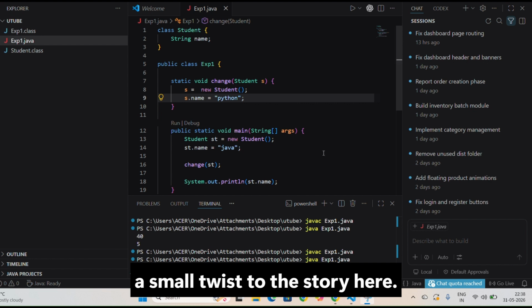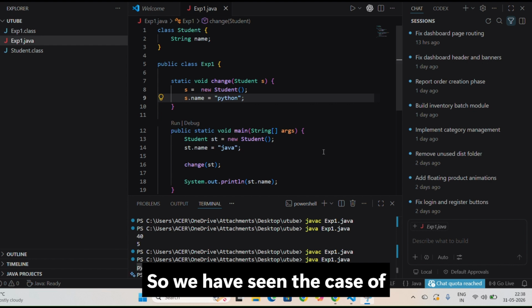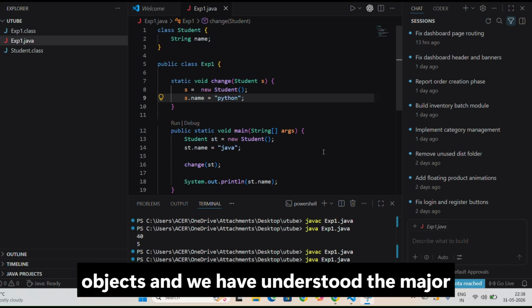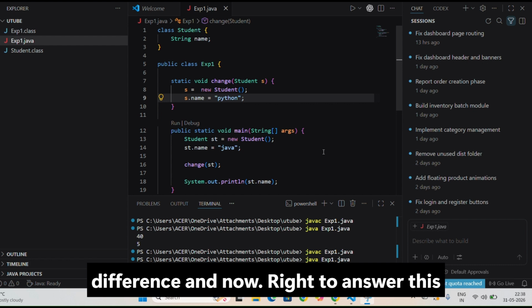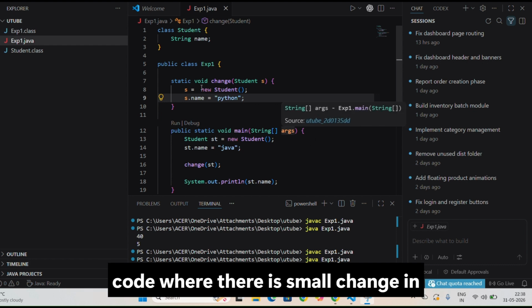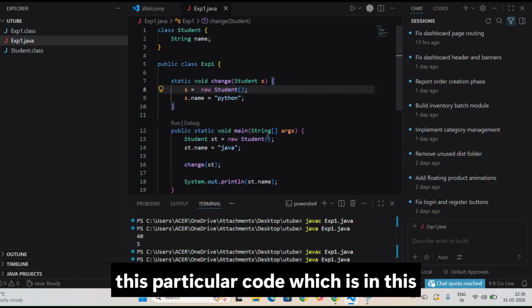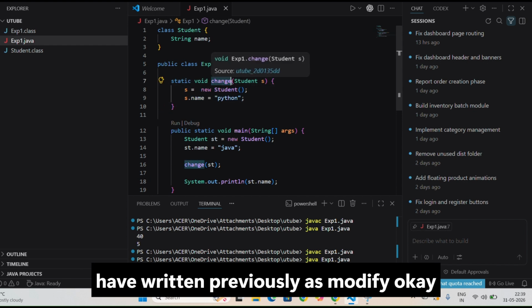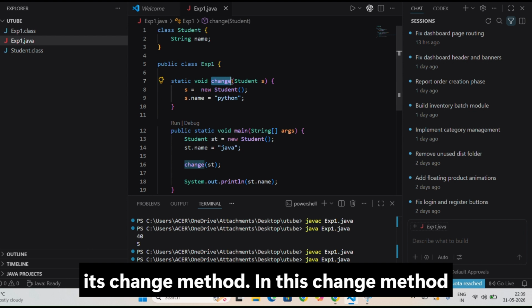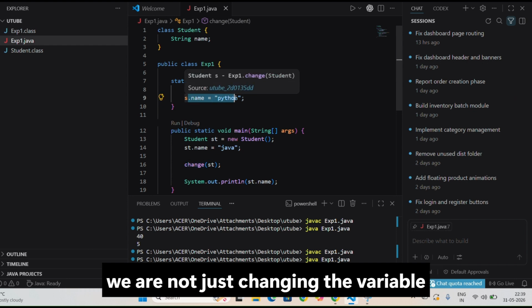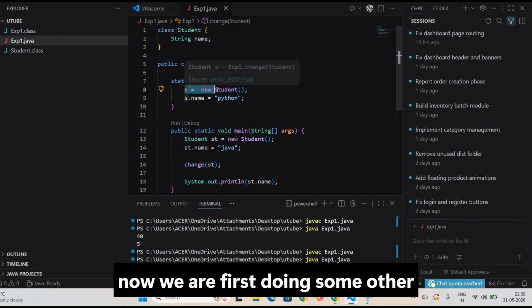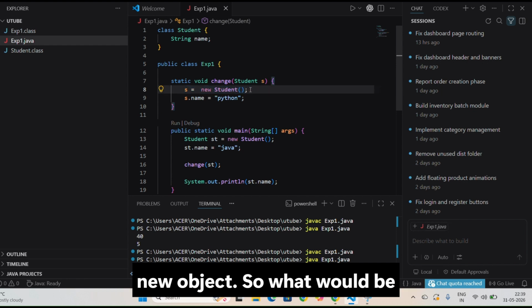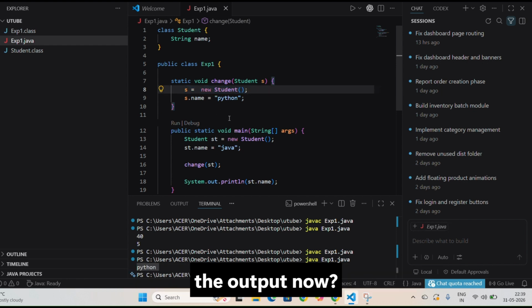And now a small twist to the story. We have seen the case of pass by value in primitives and in objects, and we have understood the major difference. Now try to answer this code where there is a small change, in this change method. I have written previously as modify, but it's the change method. In this change method, we are not just changing the variable now, we are first creating a new object. So what would be the output now?